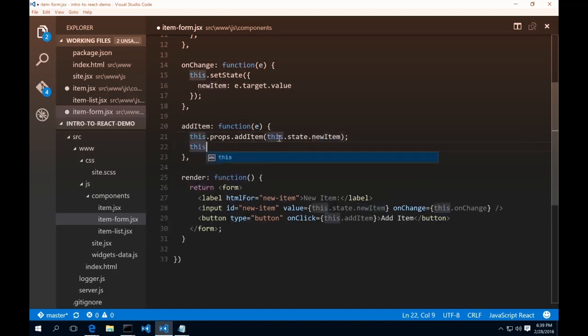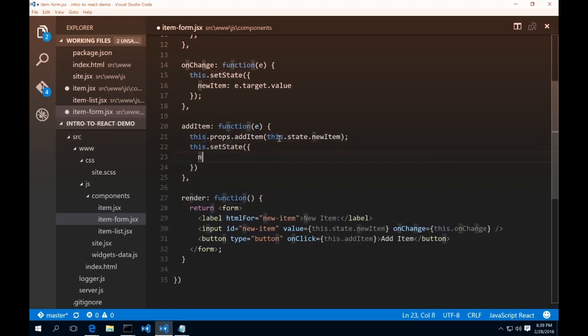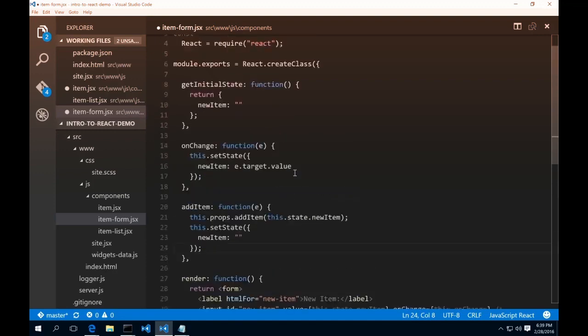And then finally, we're going to set the state again, and we're going to initialize new item to blank. So after we add it, we want to blank it out so that another new item can be added. So you can see here it's a little bit of an involved process for setting this up.